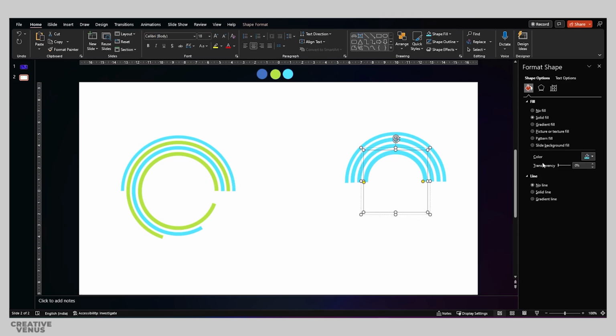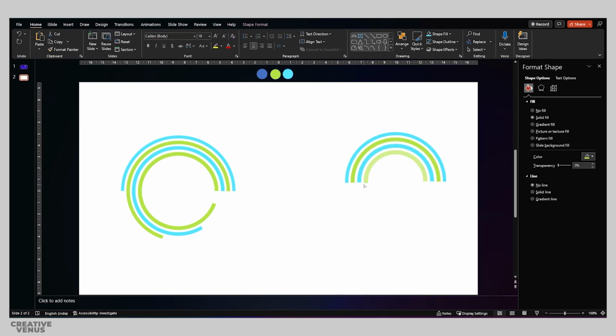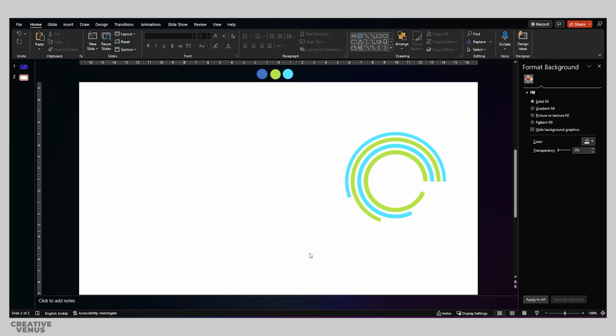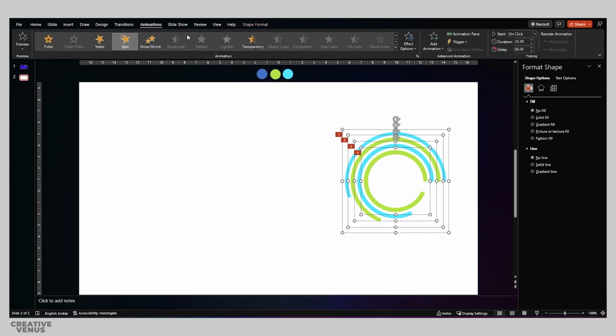Now we have to apply the alternate colors. So if we see the final output, the inner one has this green and this third one as well. Now we can increase their length like this. So let's remove this graphic, and we have our own graphic here.